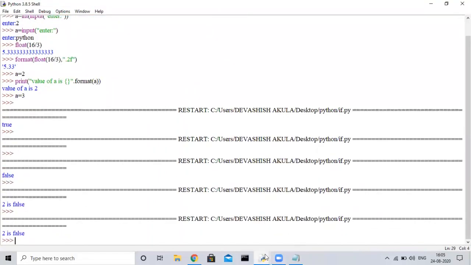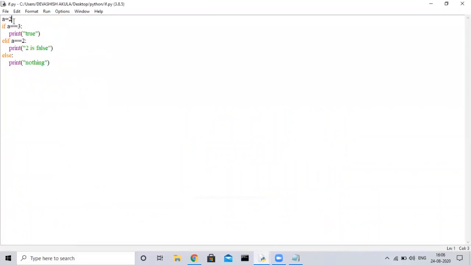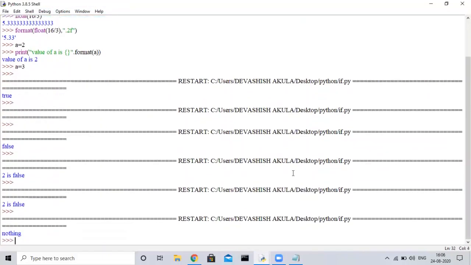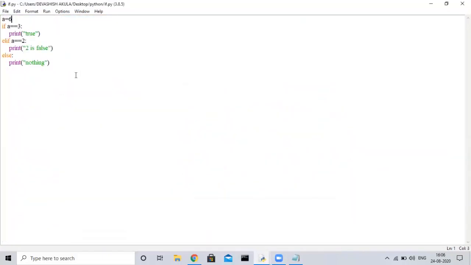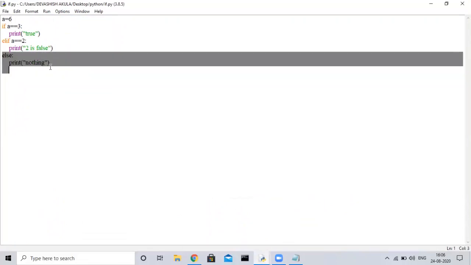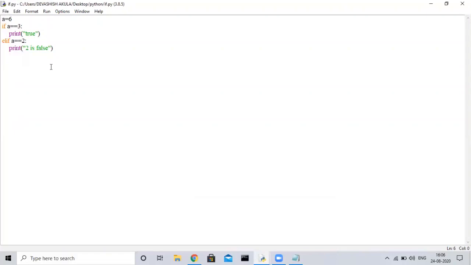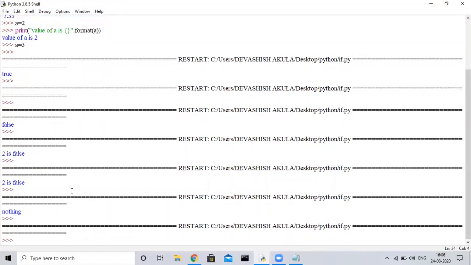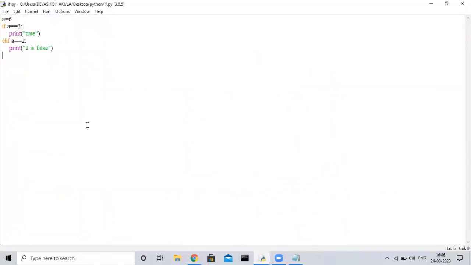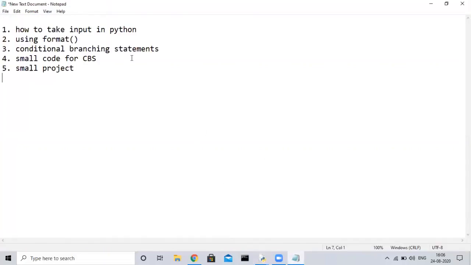Two is false. So we have given like this, so we will give it as a is equals to 6, so it will return nothing. So that is the thing. If we take this out and if we have printed this, nothing will happen. That means nothing will be getting, because these two conditions are false, right? So these two conditions are false, so it returns nothing. So these are the conditional branching statements.